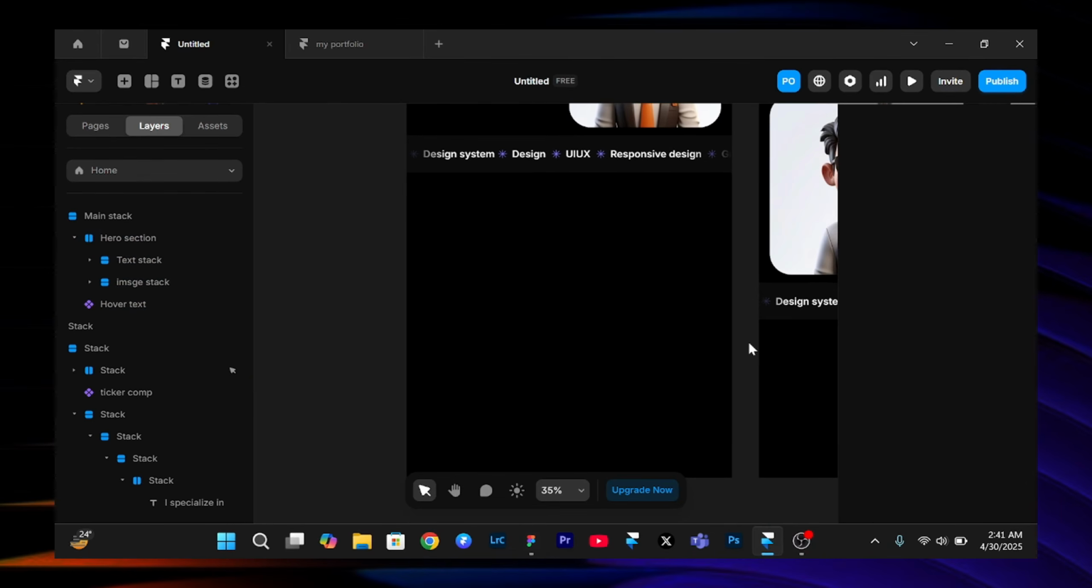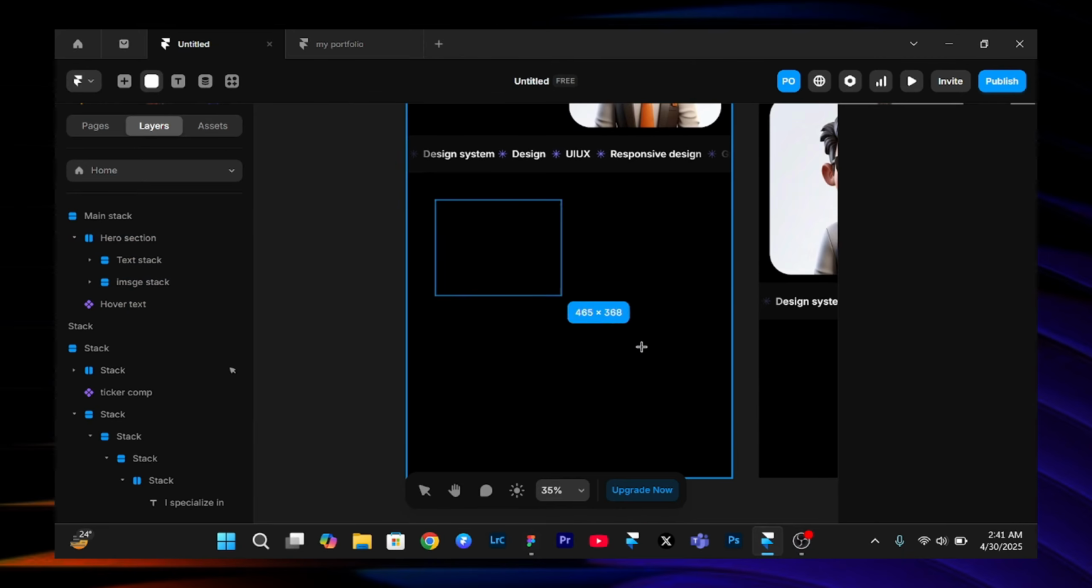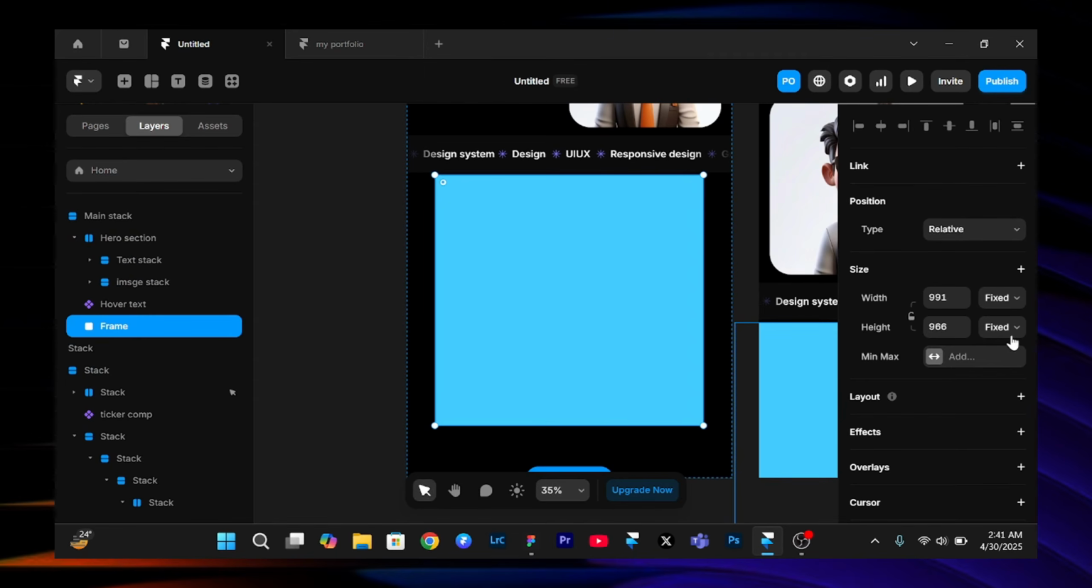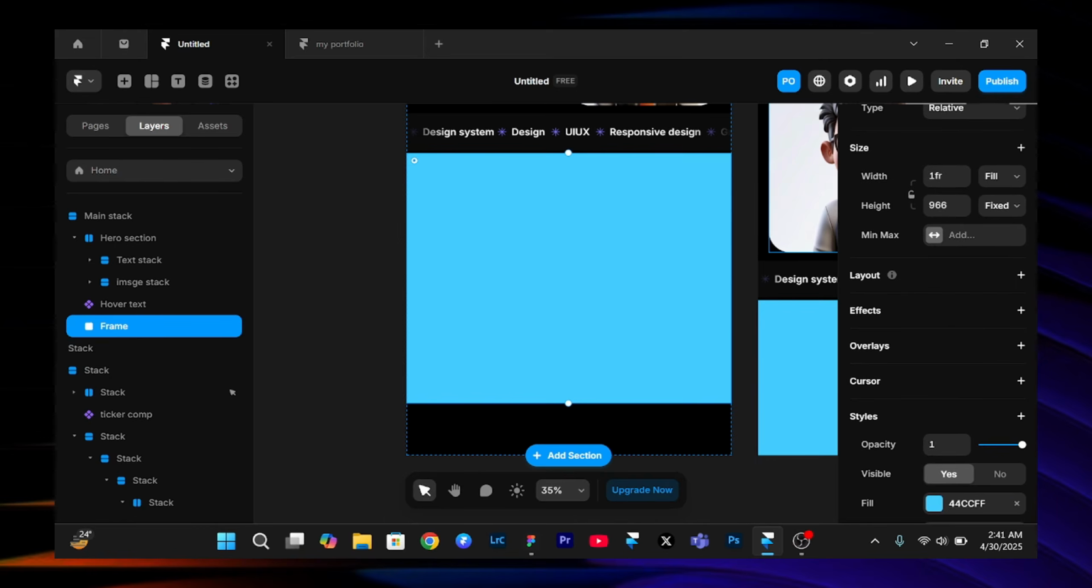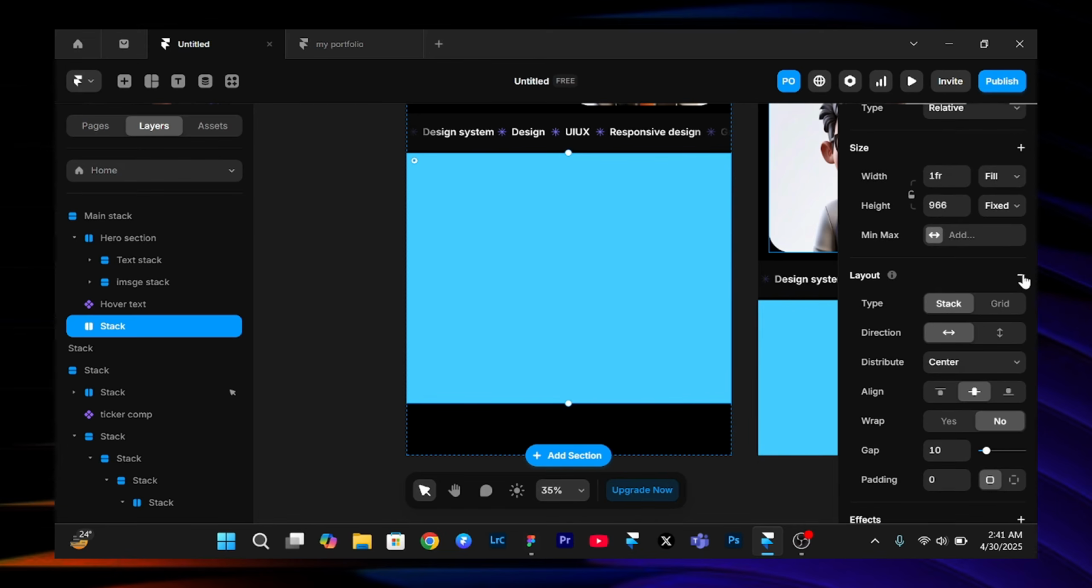Moving to the last section, we're going to select a frame that will house this content section. So set the width to fill width, then also you change it to a layout, which is also a stack.